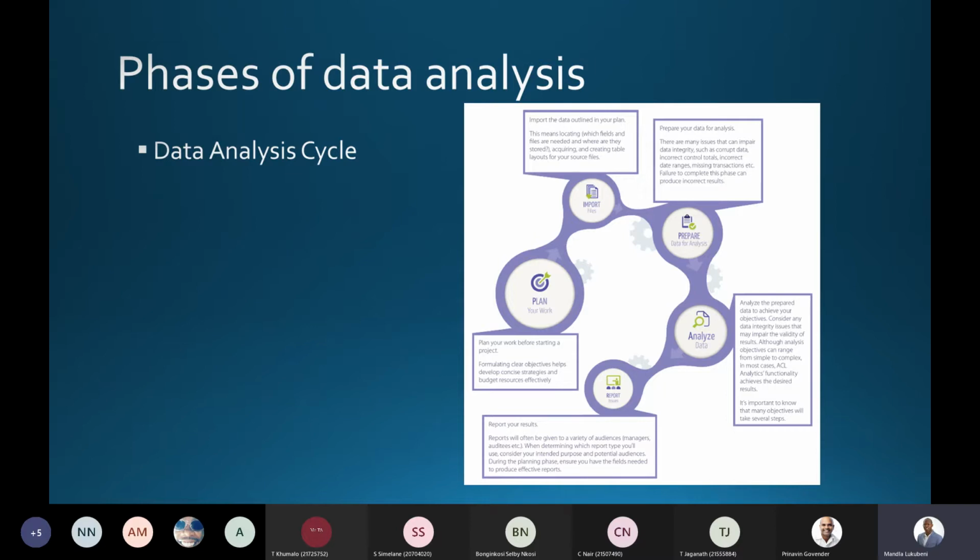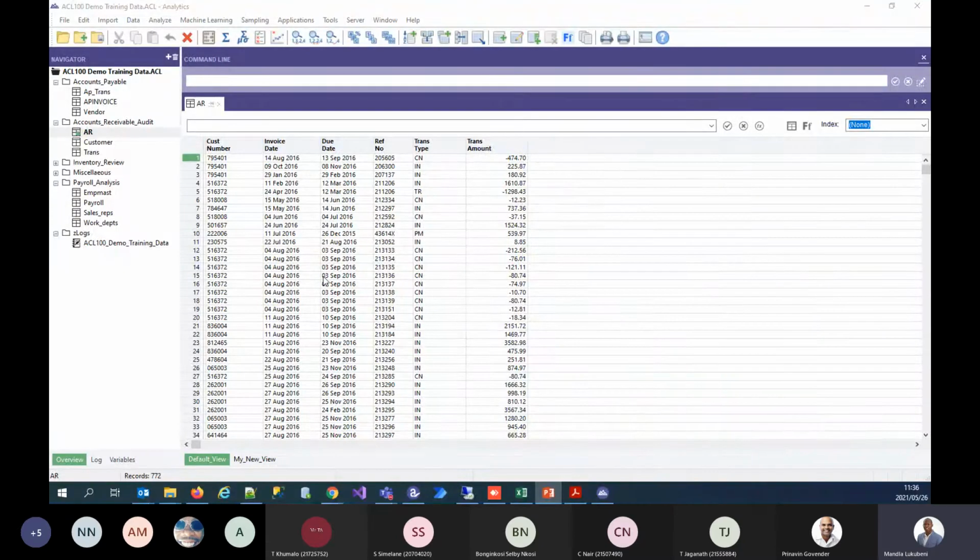Then you go to the actual analysis. You analyze the data, achieving the objectives that you had set out in your planning stage. And remember, I indicated in the planning stage that you need to identify the audience that you're going to be reporting to. The report that you do at the reporting stage has to speak to that audience. And these are the stages of your data analysis following PIPER. That's the acronym that I use. PIPER stands for Planning, Import, Prepare, Analyze, and Report.